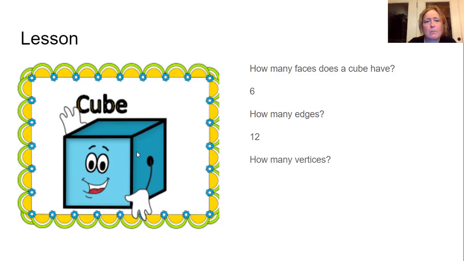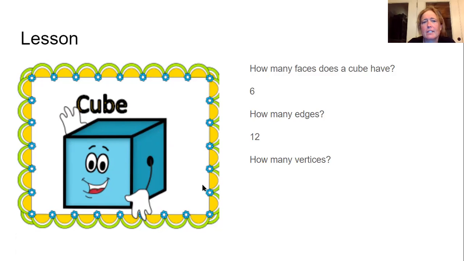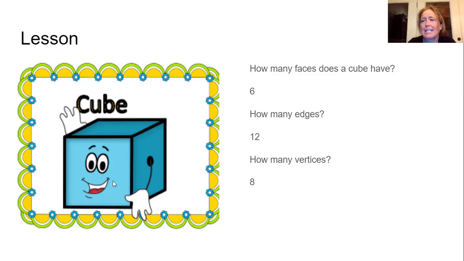How many vertices? Remember, vertices are where 1, 2, 3 faces come together, okay? So wherever this point is, okay? So there's one here and here and here and here, and it will be like that on each side. So how many vertices? 8. There would be 8 vertices. 4, 1, 2, 3, 4, and then 1, 2, 3, and there would be one back here if we could see the whole shape, and that's 4. 4 plus 4 is 8.